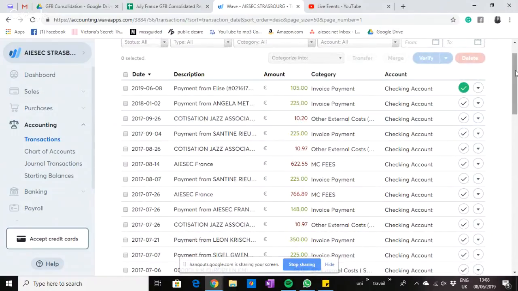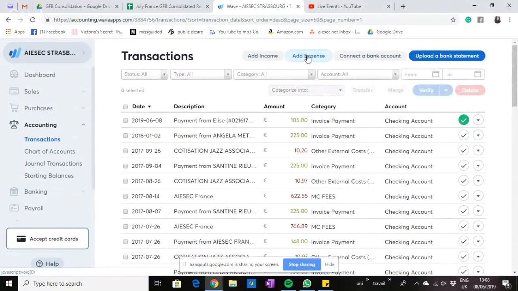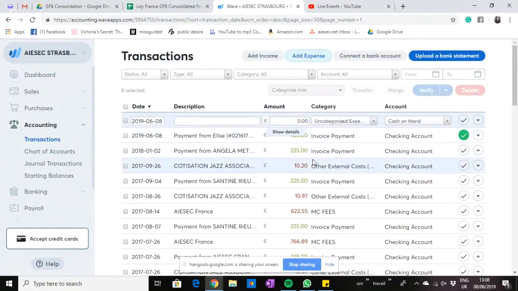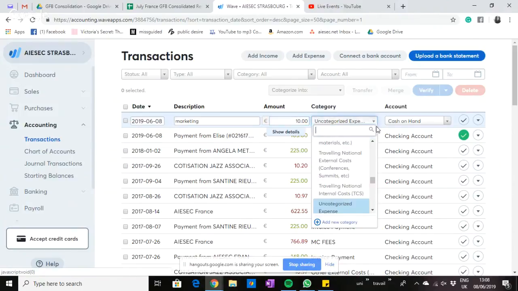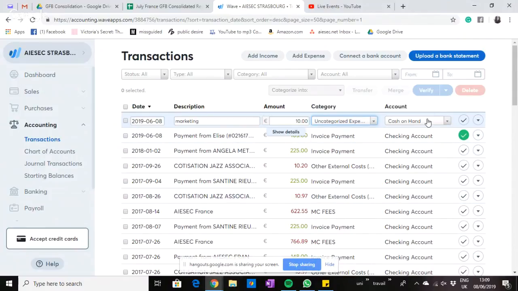So now the next one will be to add an expense. So we come here again, and as you can see for an expense, the amount is in red. So we can put, for example, marketing. Okay, cool. Let's say 10 euros, and we can find a category that matches. For now, I'm just going to leave it as an uncategorized expense, but you can change it.